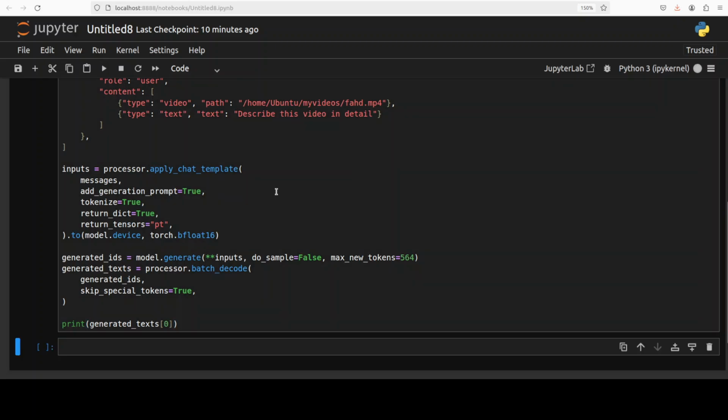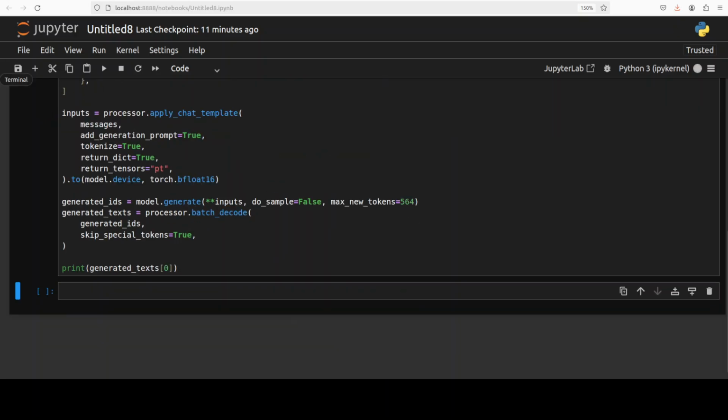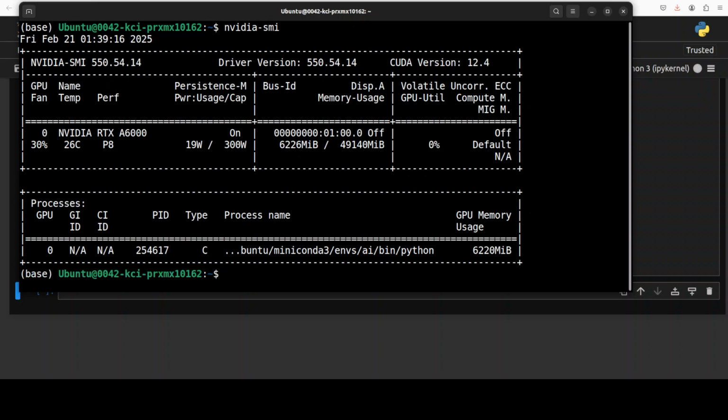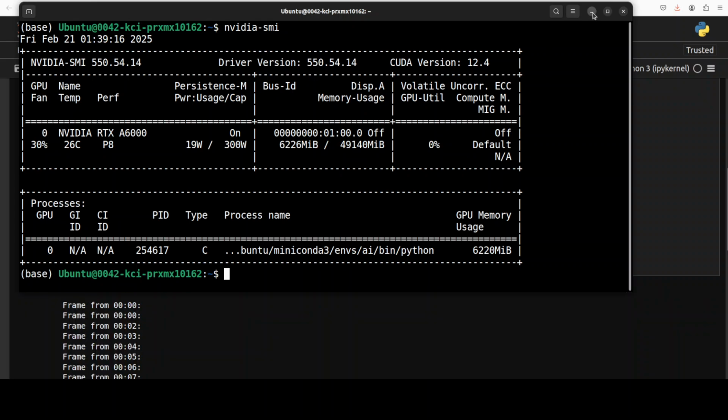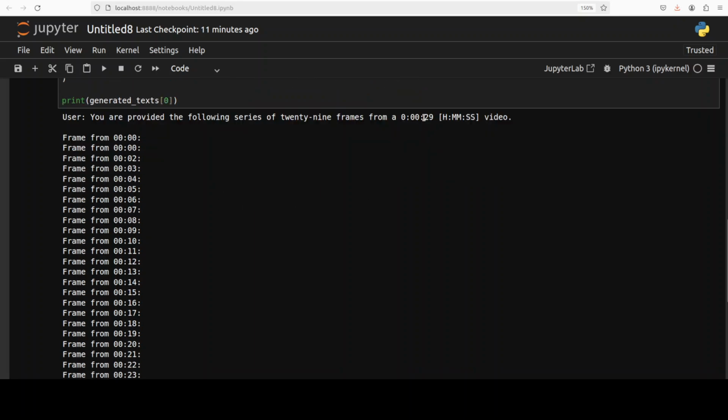So let me run it. It is running at the moment, as you can see. While it runs, let's also check the VRAM consumption. It is consuming over 6 gig of VRAM. Their model card says under 5, but it is a touch over 6, which I think should even fit on that one. And while it was running, you see that it says you are provided the following series of 29 frames from this. So the language is a bit off, but anyway, 29 seconds, that is perfect.